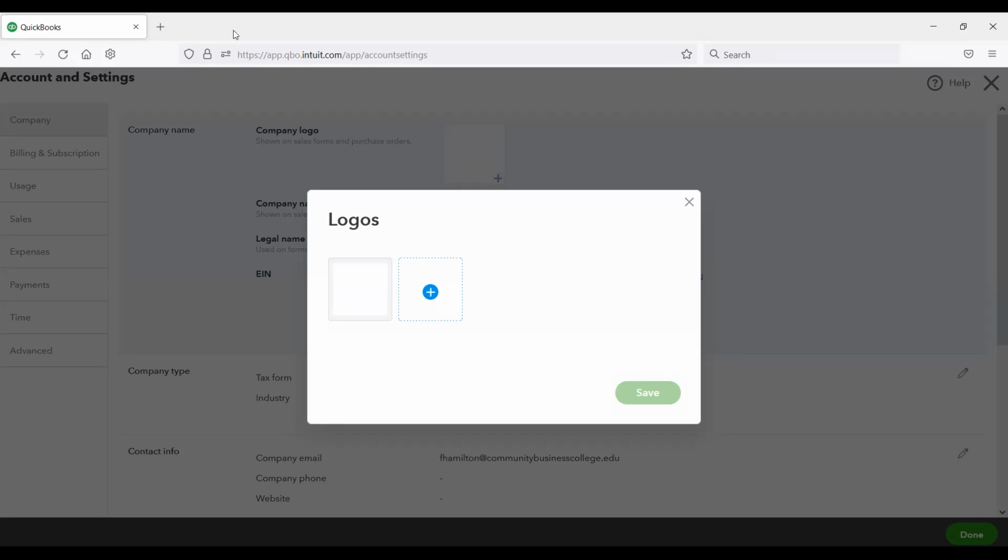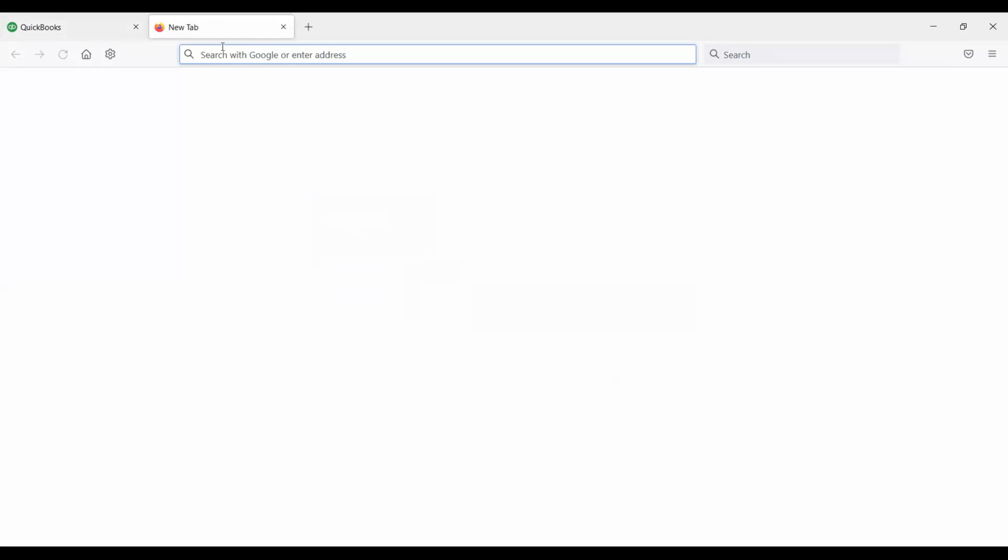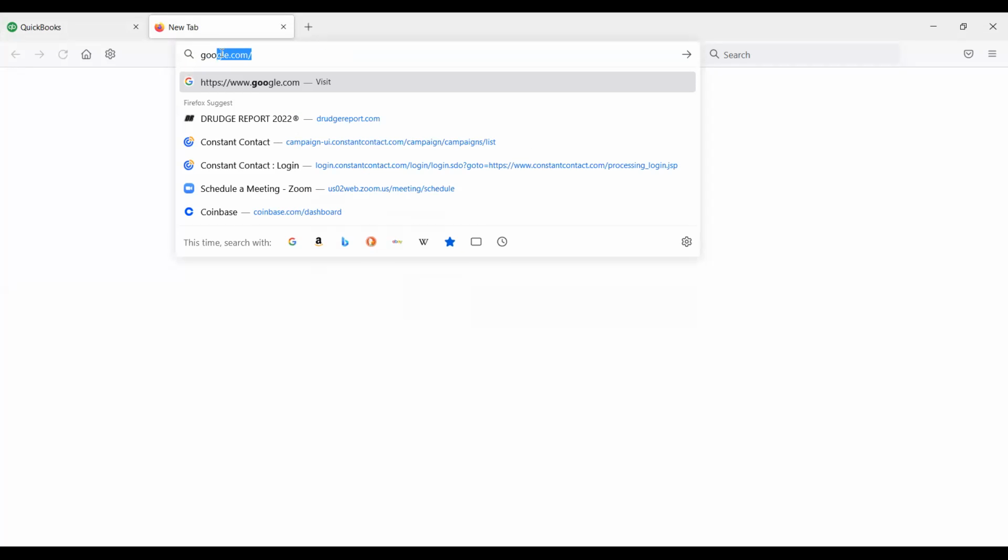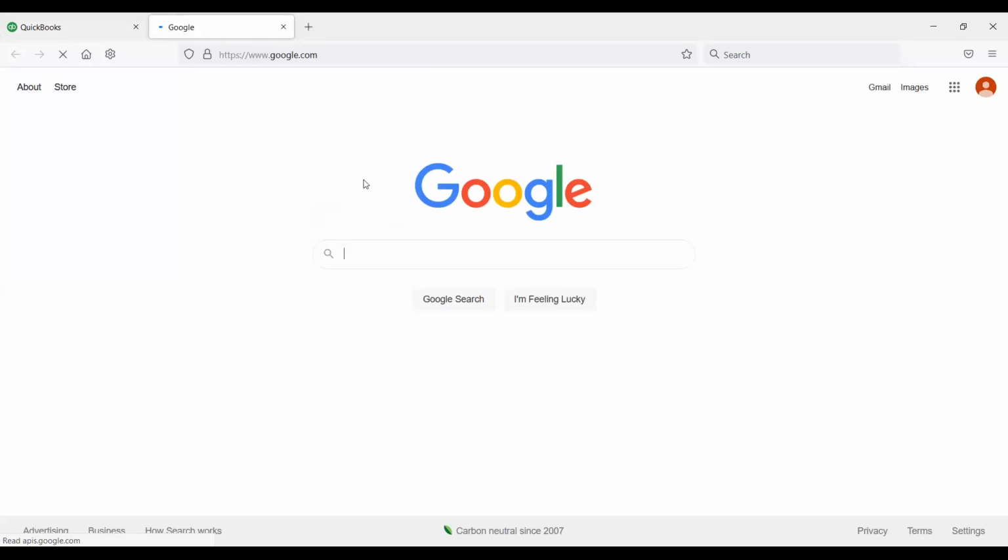So what I'm going to do is up here, I'm going to create a new window next to my QuickBooks. I'm just going to bring up Google. So my store is named Dan's Convenience Store. So that gives me a couple ideas. I'll just put in convenience store.